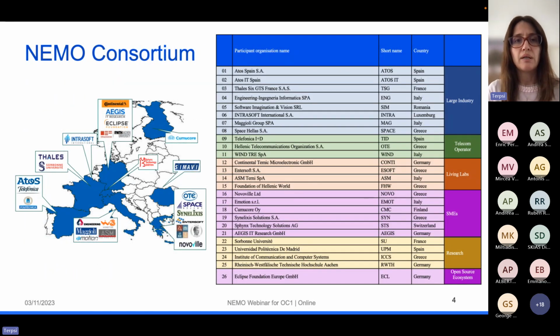This is our consortium, quite a big consortium with very good representation from industry across Europe. We have several companies from the large industry side, also representation from telecom operators and SMEs, the backbone of European economy. We have reputable research institutes and also living labs. And last but not least, we have also Eclipse Foundation on board in order to promote our open source activities in their ecosystems.